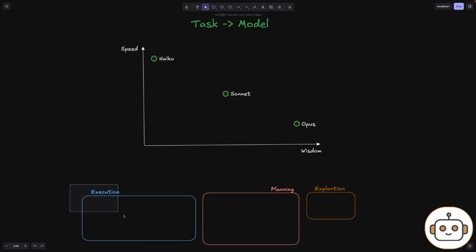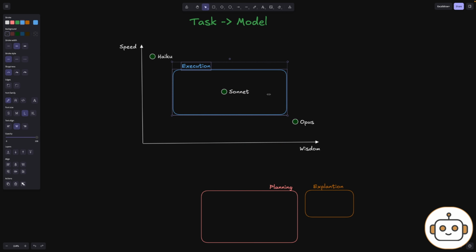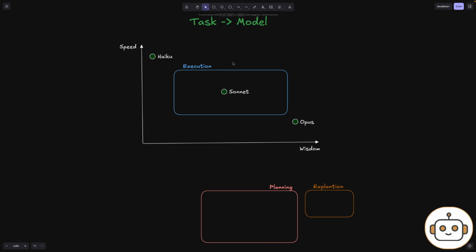The first one is execution. The primary model for execution is the Sonnet. There are some people that execute simple tasks with Haiku. I don't recommend to do that. I usually go with Sonnet for every execution I want to do. There are some complex execution that can be done by Opus, but usually when we plan a feature, we want to break it into simple tasks, so all of the tasks can be implemented by Sonnet and not using Opus for implementation.